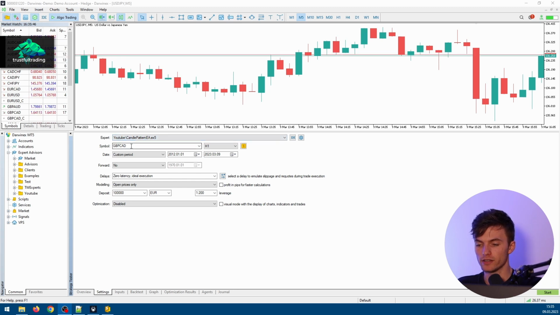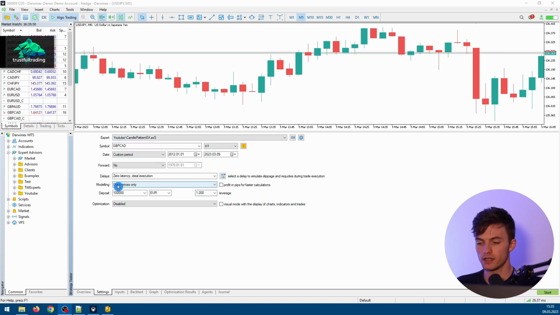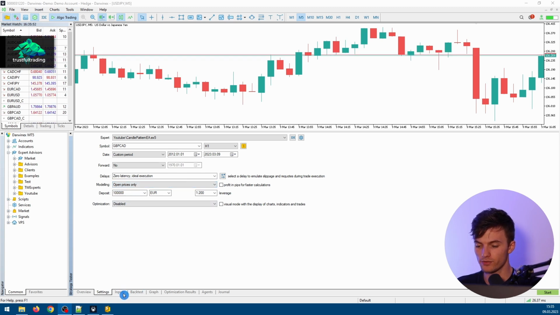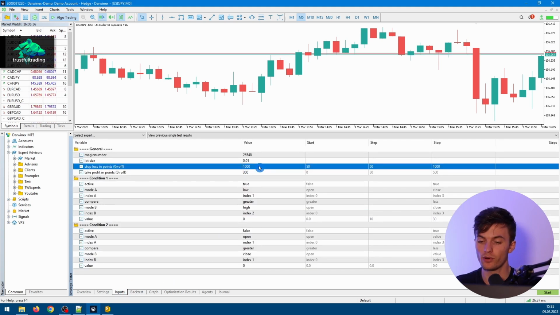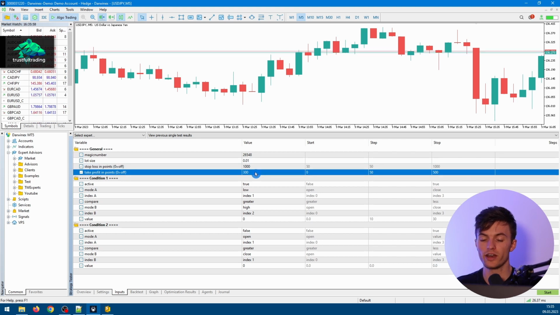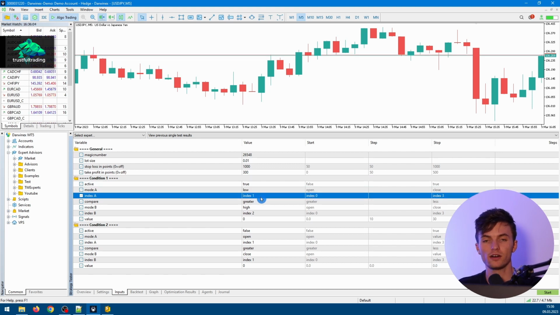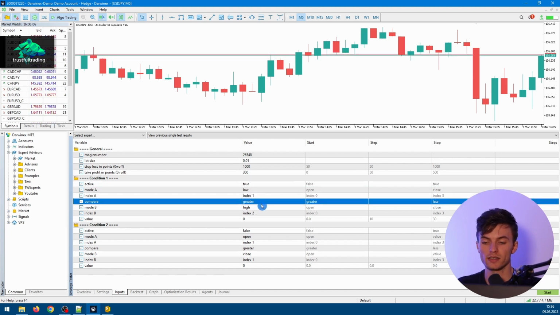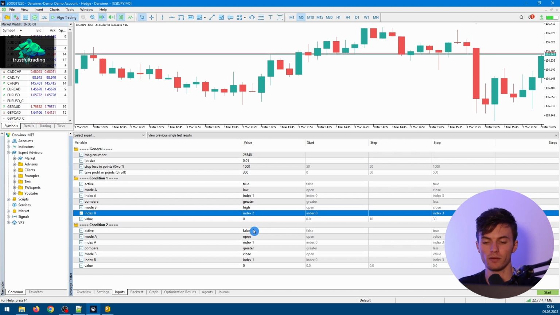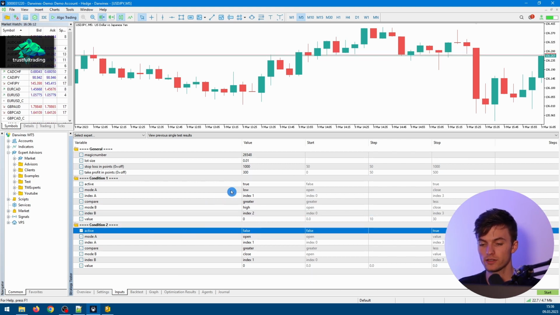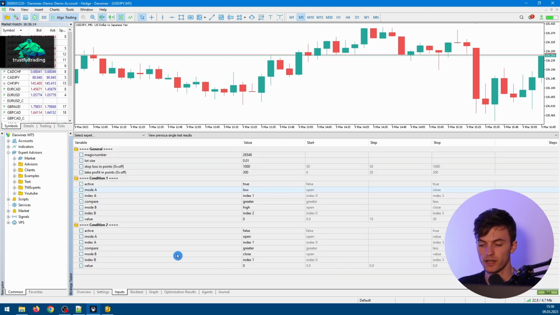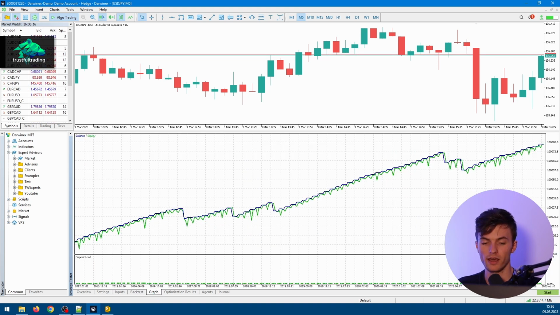So if I select British pound, Canadian dollar, 1 hour time frame, last 10 years, and open price only, and for the inputs, 1000 points stop loss, 300 points take profit, and here one condition, and the condition is that the low price of the previous bar has to be greater than the high price of the bar before. And that's all for the strategy. Condition 2 is false. Let's see the result. So this is the equity graph.